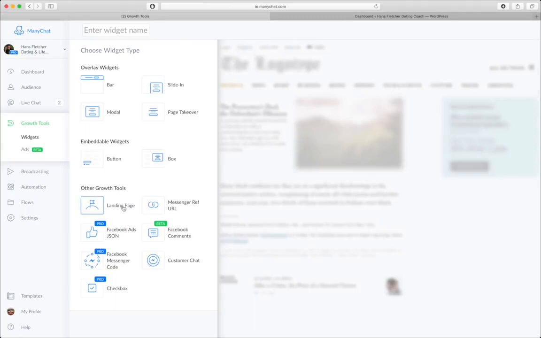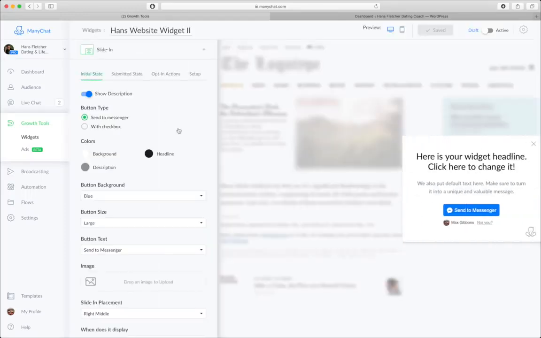There's a landing page, which is what it sounds like. It's a landing page hosted by ManyChat, Messenger ref URLs, Facebook ads integration. We got a whole bunch of different growth tools, but we just don't have time for that in this webinar. Let's give this widget a name. We can move forward. It's going to be the Hans website widget 2. And I'm going to make it a slide in. Okay, cool. So we kind of give you a preview of how it's supposed to look.